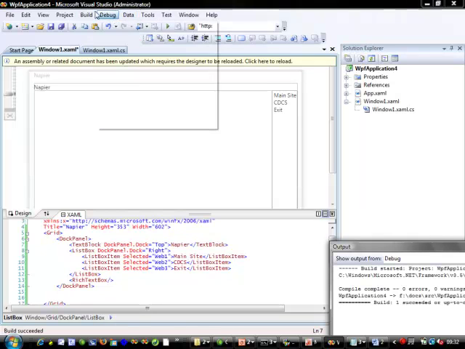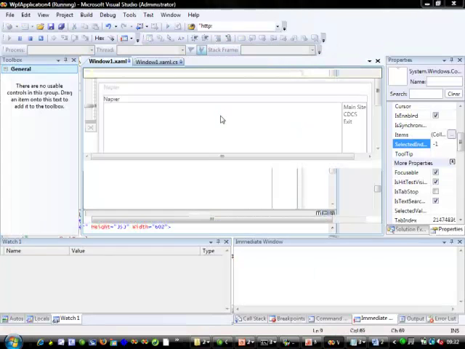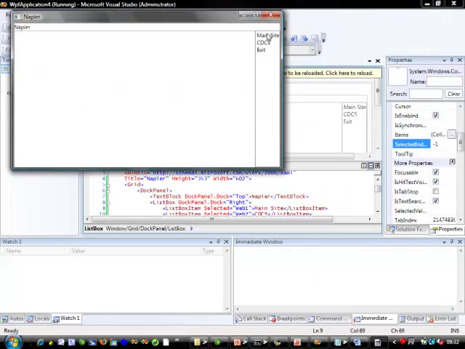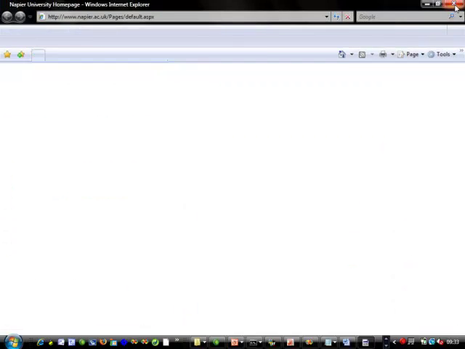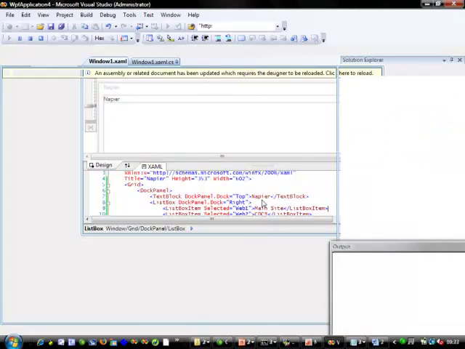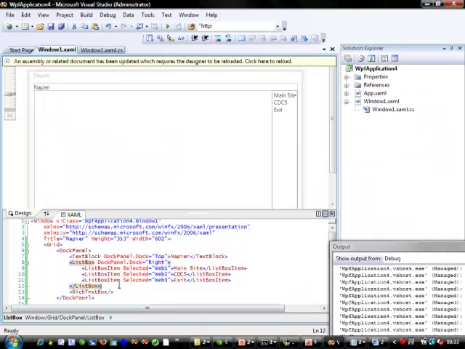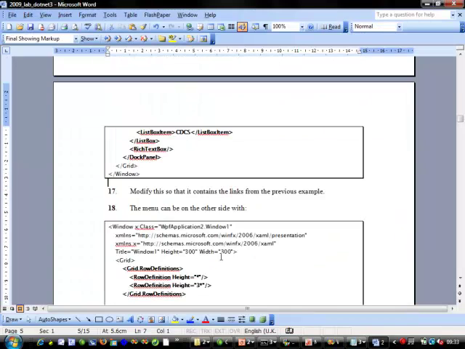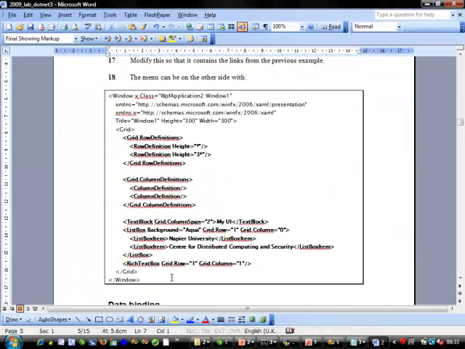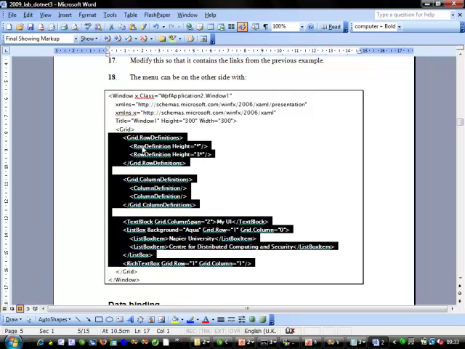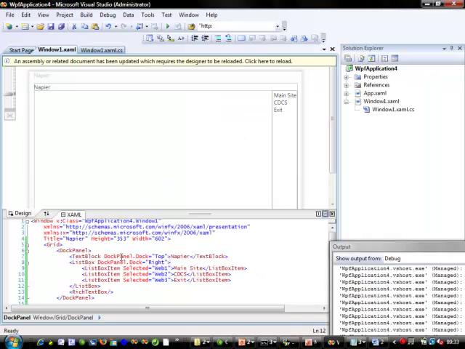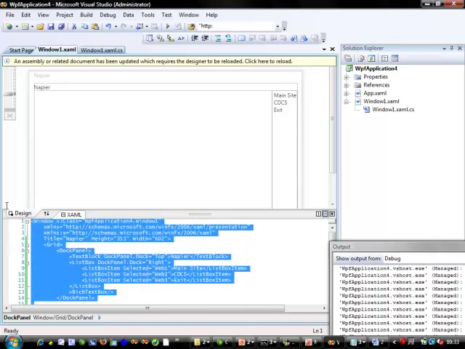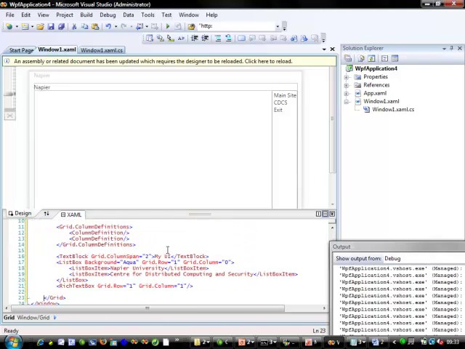And then we can run it. So we can see here, there's the main site. And then we can exit. Okay, so that shows the docking panel where we can actually dock things around the page. So a similar infrastructure is to use a grid layout. So again, we can just paste in the code here.